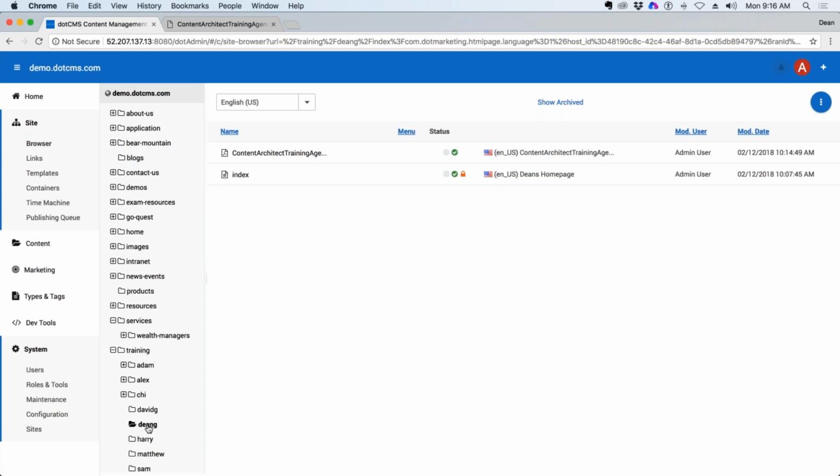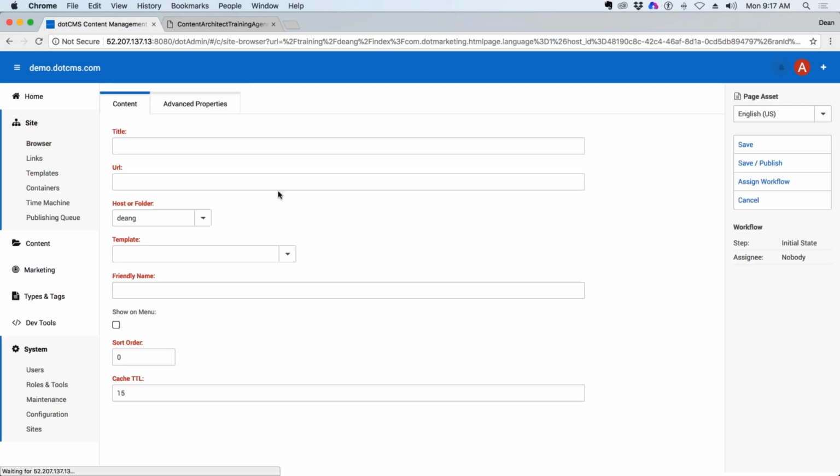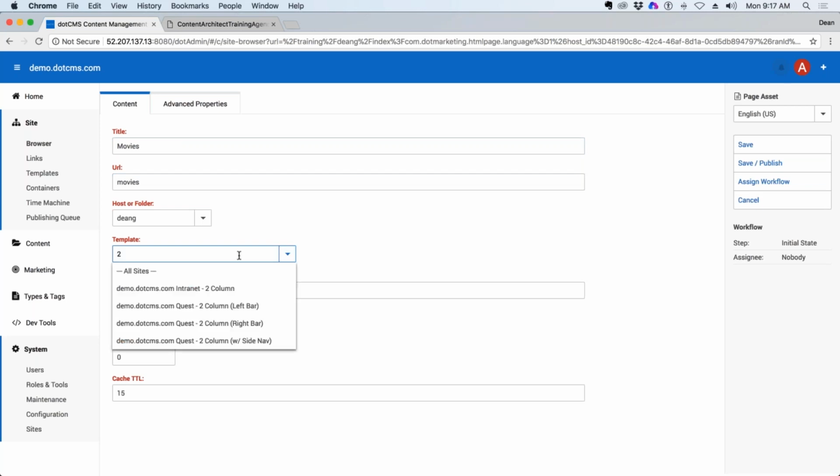Let's go ahead and create a new page. Let's create a new page, and let's call it just a regular page asset inside your directory. Let's call it movies. The template we're going to use, just type in 2, and then make sure you choose the very last option, not the first one, the last option, or you'll get that internet guy.